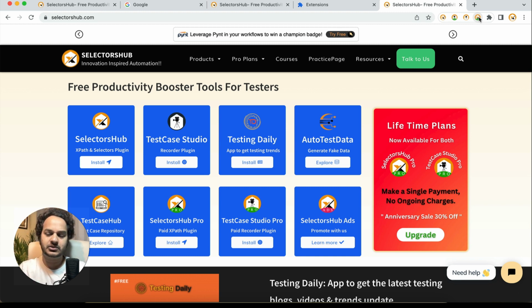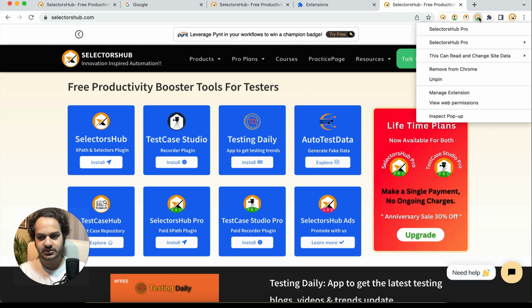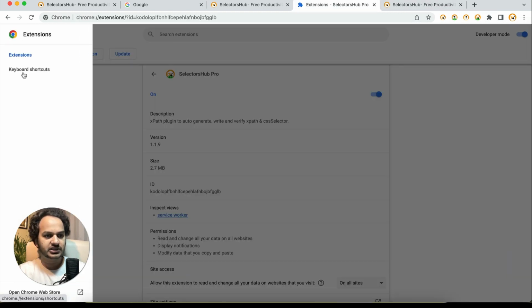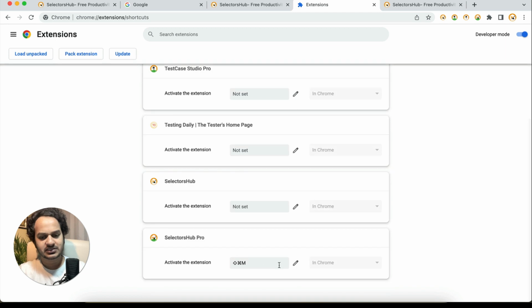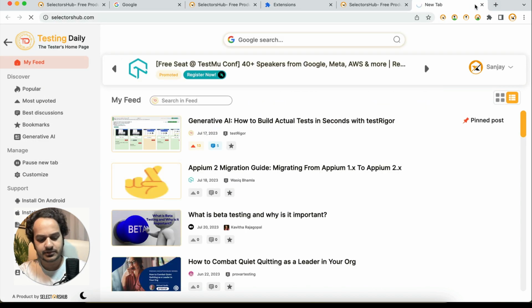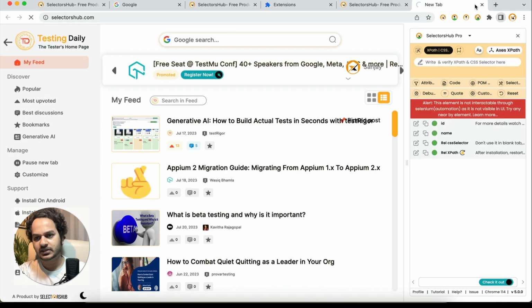So in that case what you have to do is right click on the extension, click on Manage Extension, go to keyboard shortcuts, and just set the same keys. Like if you press Command Shift S here, you will see that it will be set like this here, and after resetting it, the same thing will start working. So now if you press Command Shift S, it will open.